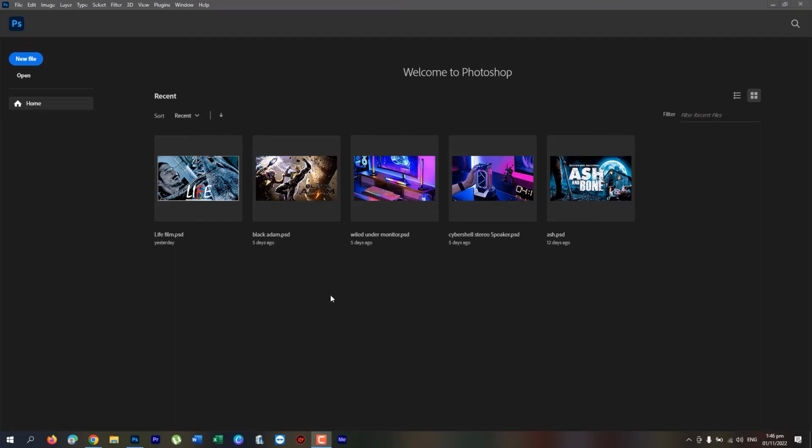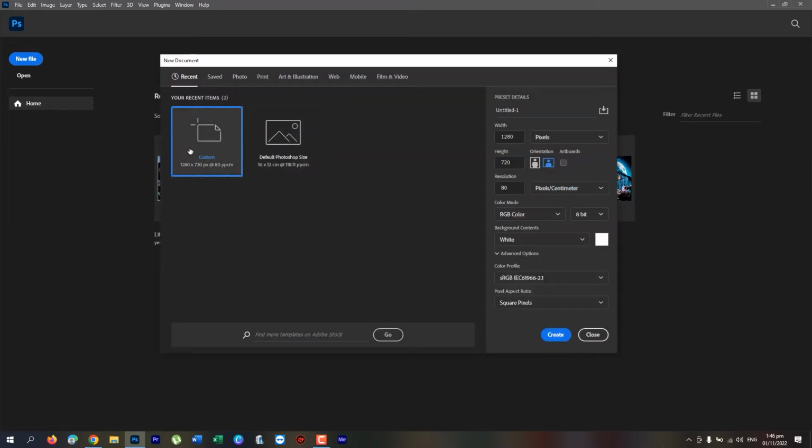Today you will see how to use Adobe Photoshop 2022. Here you can see the format of Photoshop. Now I am going to open a new file. Here you can see I just select the format of YouTube thumbnail, but I don't need this one, so I will go for the default Photoshop size.